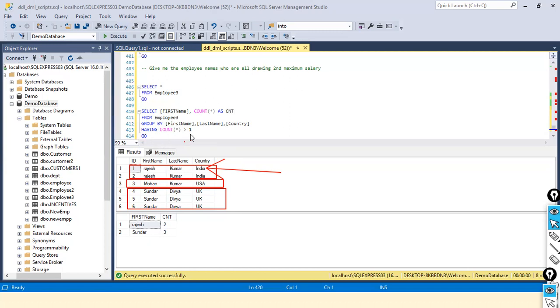And what is having count star? For each group, if I have more than one value, then you return it. So yes, in group 1 we have more than one record, 2 records. Which groups have more than one value? This group, the Rajesh group, has more than one row. And then the Sundar, Divya group also has more than one value.